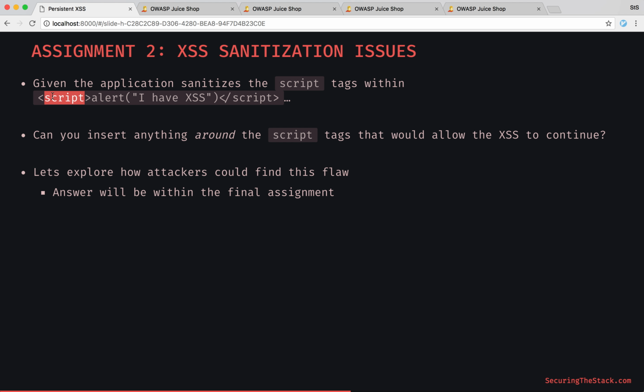But anyhow, if you can't, we're going to be looking at this throughout. We're basically going to be exploring how attackers could find this flaw through some reconnaissance, and then the answer will be within the final assignment.